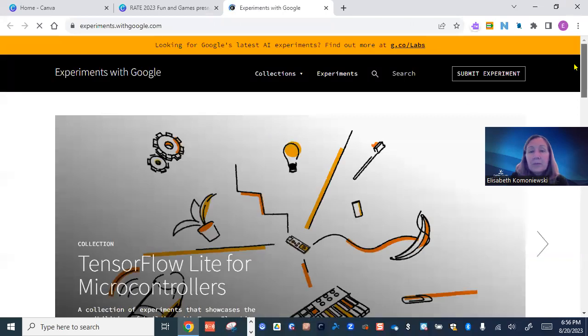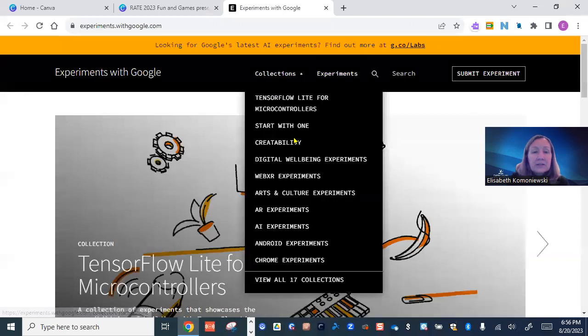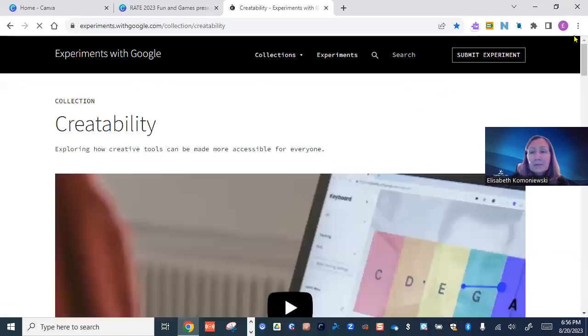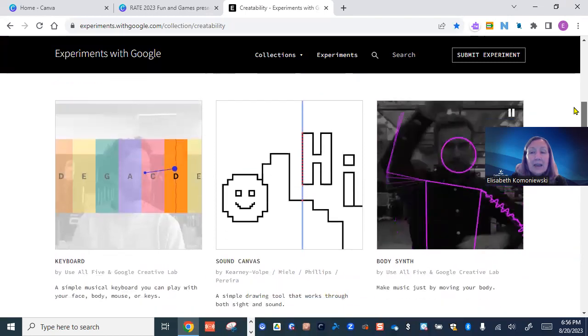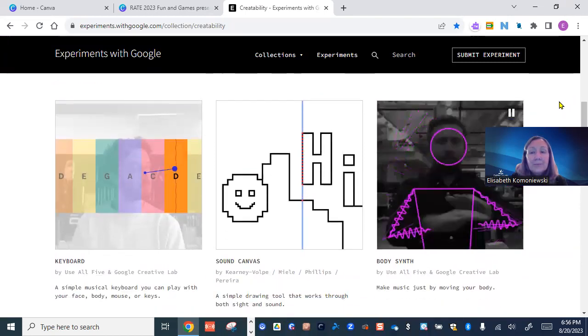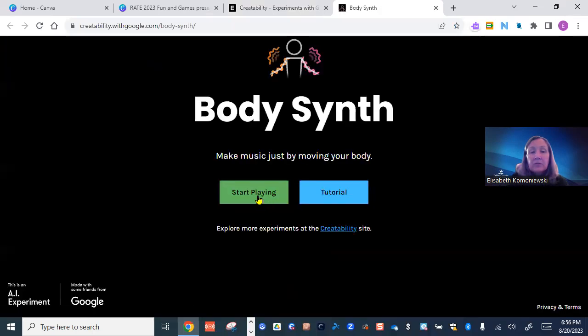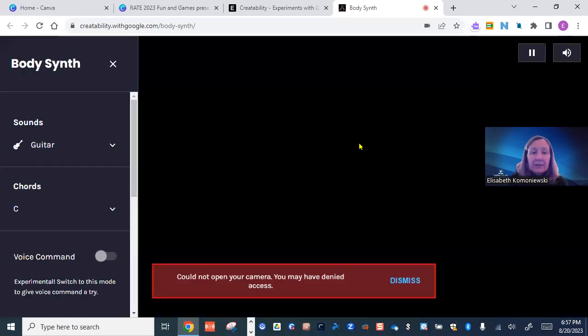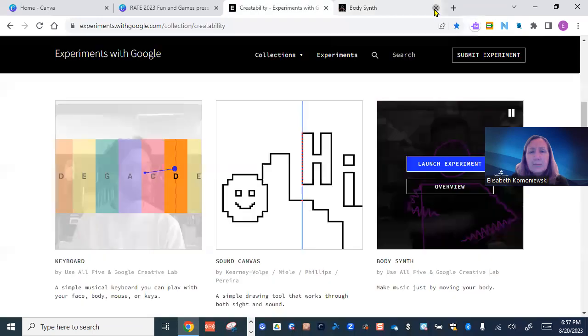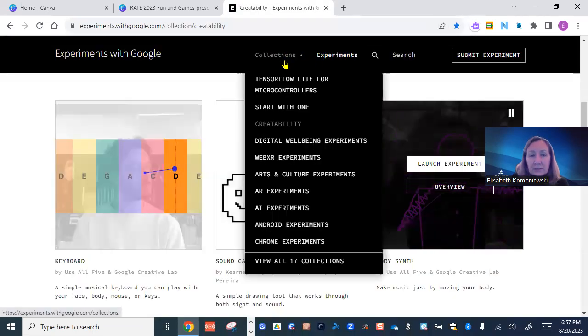So when we go to experiments, they have different collections. So let's start with Creatability. Some of these are more interactive and they allow students to use the camera to play music based on their motion. We will see. Oh, that one's not going to work because I'm using my camera. So we'll stop that one. We'll look into some of the other things.